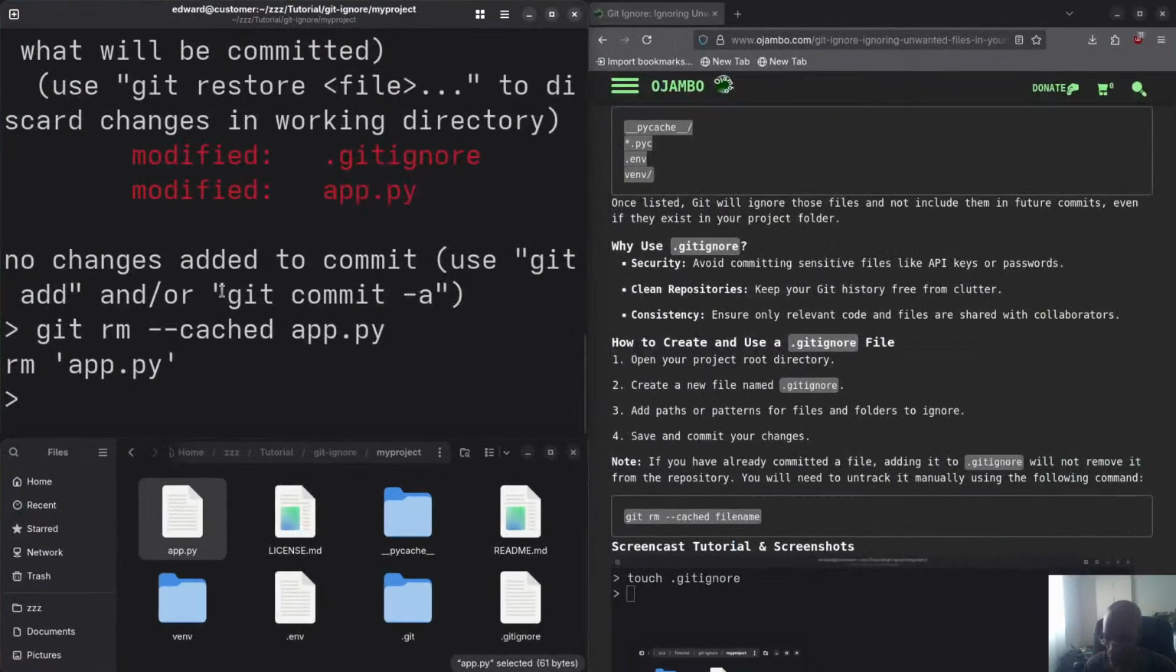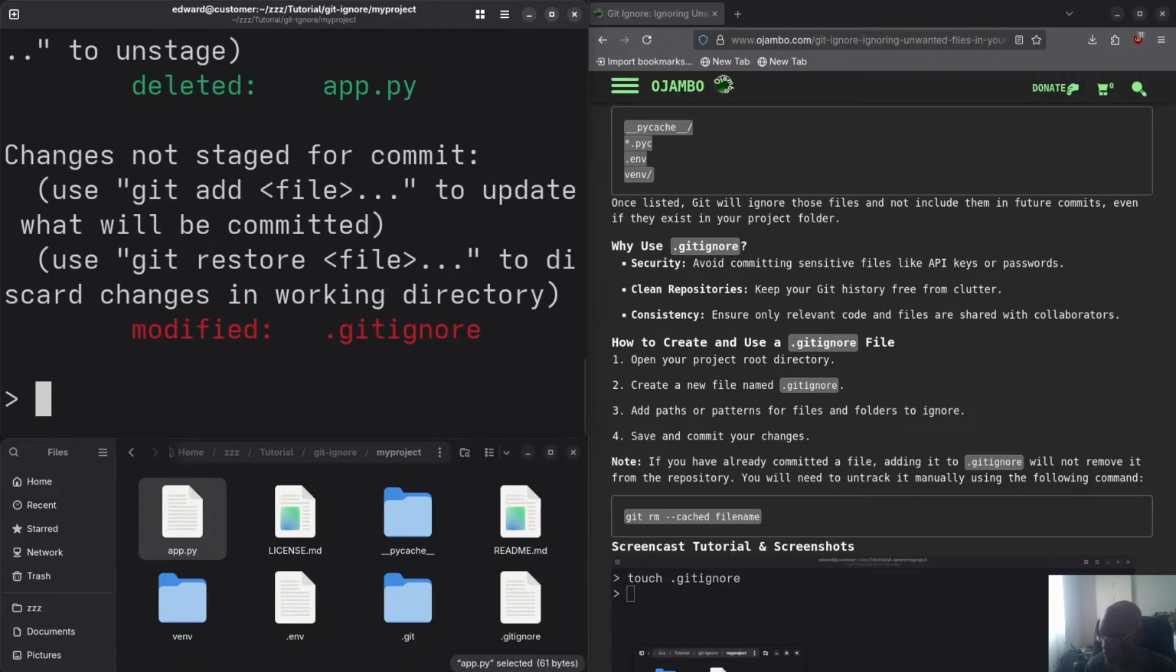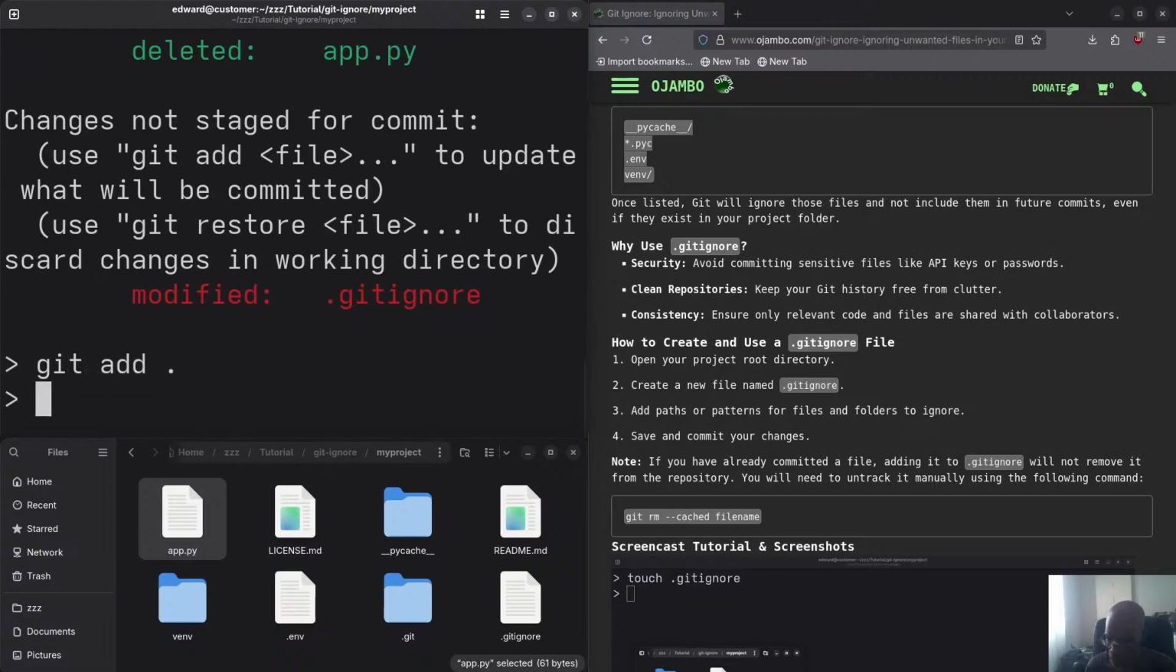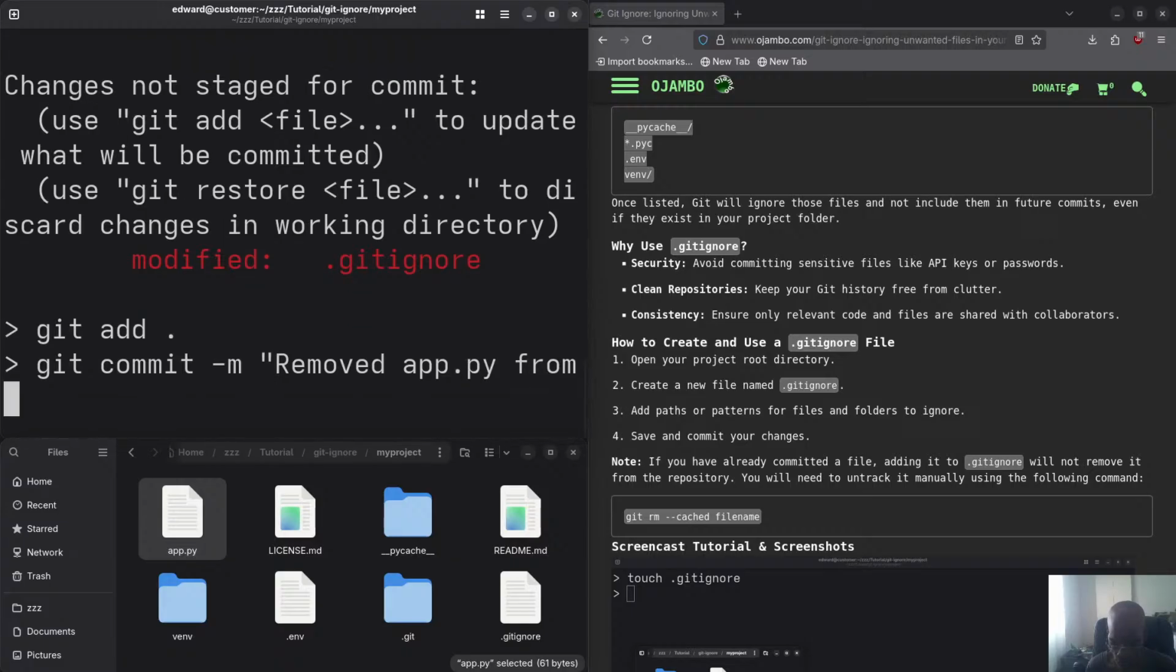Then if I type git status, you see it only shows the gitignore, because remember, we modified it by adding this file to it. So then obviously I would simply git add, then git commit, and say "removed app.py from tracking", or whatever you want to call it.